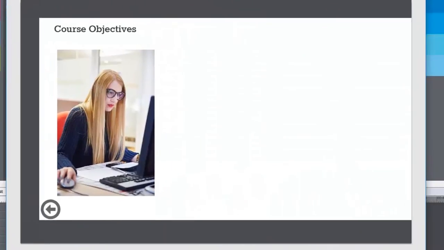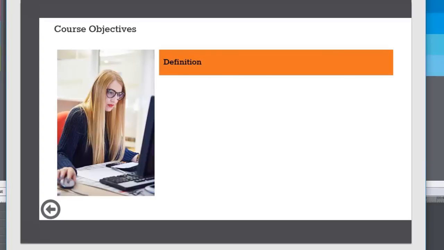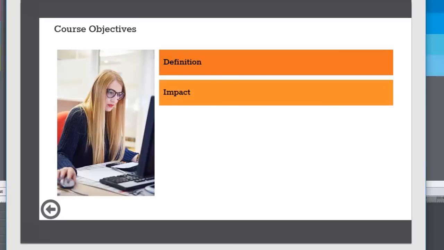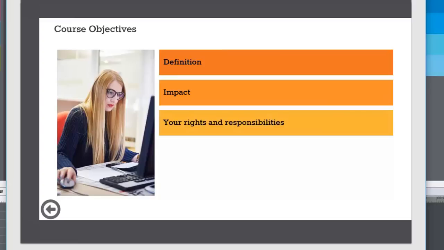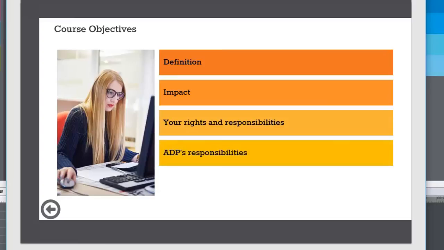Upon completion of this online course, you will be able to correctly identify the definition of workplace violence, the impact of violence in the workplace, your rights and responsibilities with respect to workplace violence, ADP's responsibilities with respect to workplace violence, and the steps for reporting workplace violence. Click the right arrow to learn why this course is important.